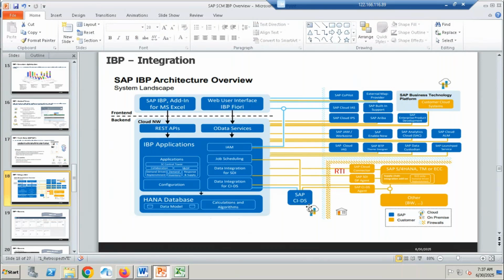Okay, why? What is the interface and why do we need an interface? For example, here I am in IBP, doing the planning. I am going to predict what my future sales will be. Using demand planning, I am going to predict my future sales. To predict my future sales, I need to know the past data.